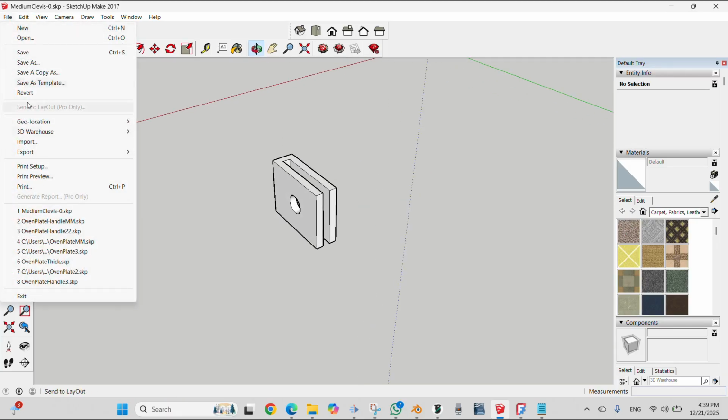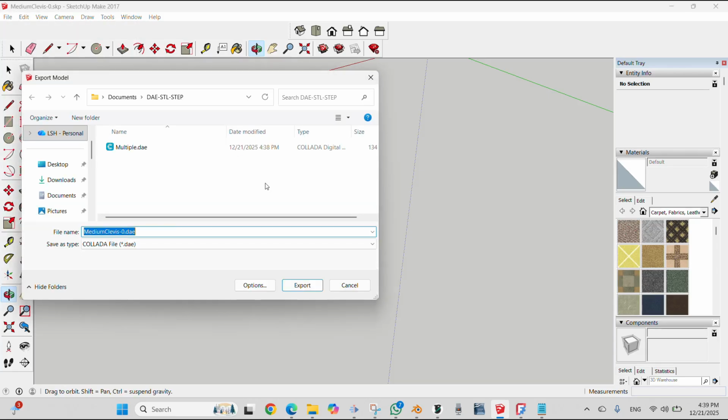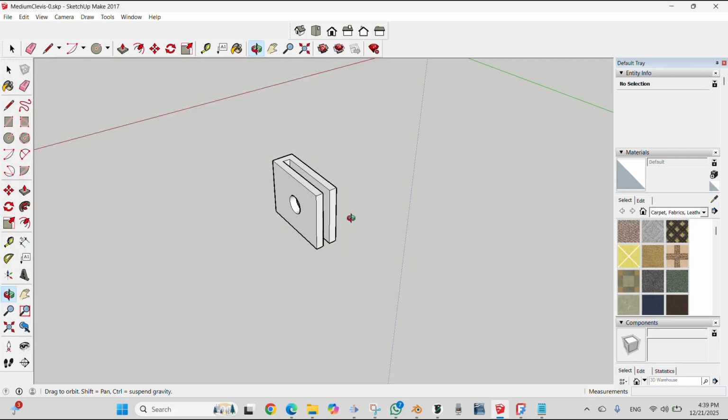Okay, so now this one we're going to do single. Export the 3D model only gives us the DAE option. We'll do single. Export. Okay, so that's it with exporting DAE. Just need this file. That's straightforward.